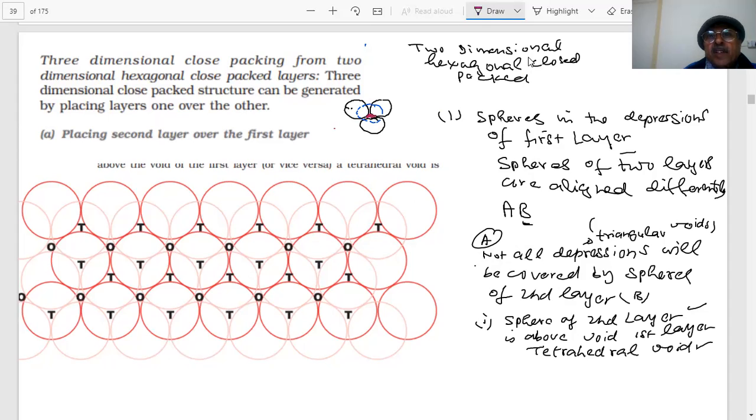Okay. This is generated by the lower triangular void, and on top of that you are putting another sphere. This is a tetrahedral void. This is a tetrahedral void, student. This is generated when I am putting the B layer on the depressions of the first layer, okay? Whenever a sphere of the second layer is above the void of the first layer, a tetrahedral void will be formed, okay?